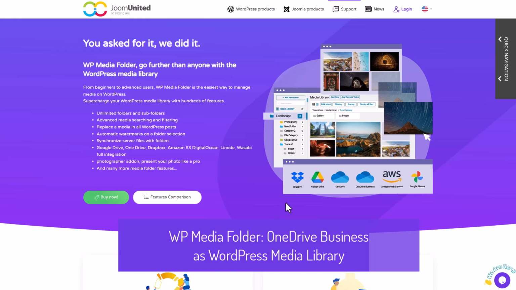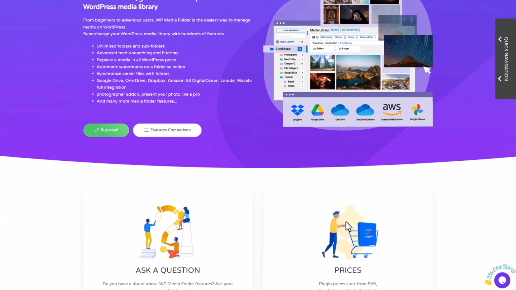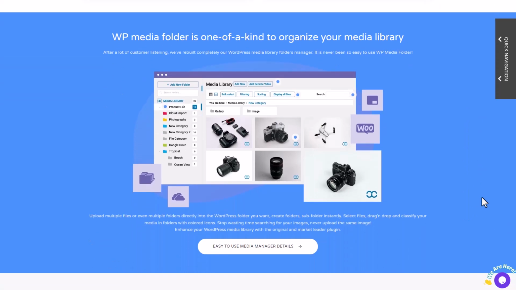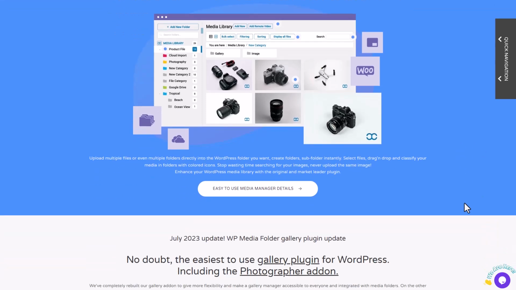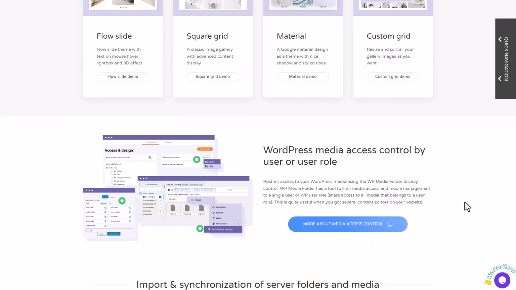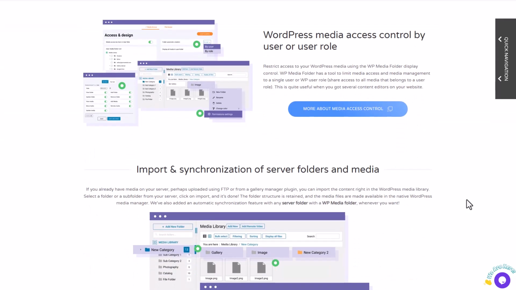Today, I want to share with you about WP Media Folder, a powerful plugin that transforms OneDrive Business into your WordPress Media Library. OneDrive for Business is a cloud storage service from Microsoft that's part of the Office 365 suite. It lets organizations store, share, and collaborate on files securely in the cloud.